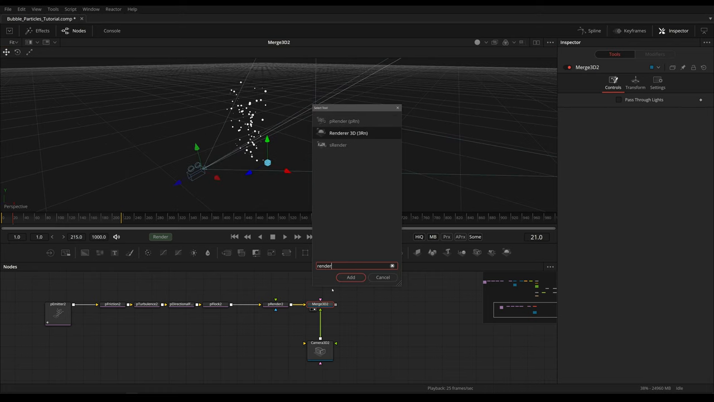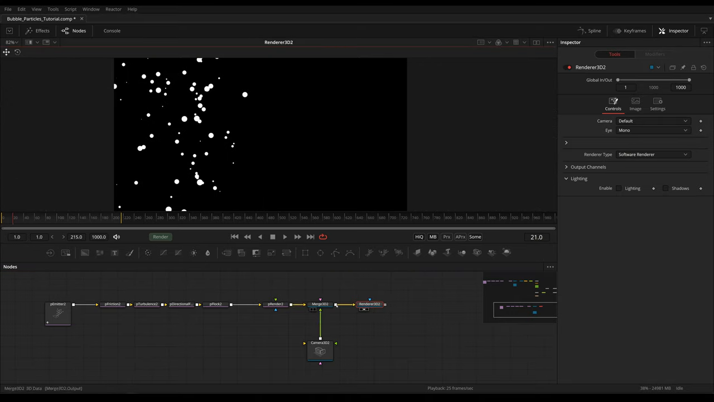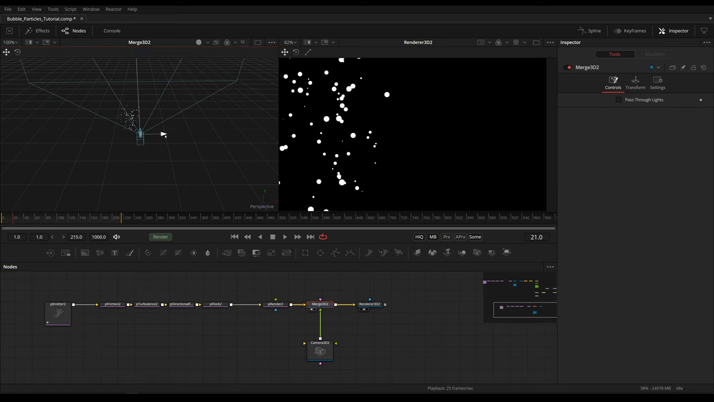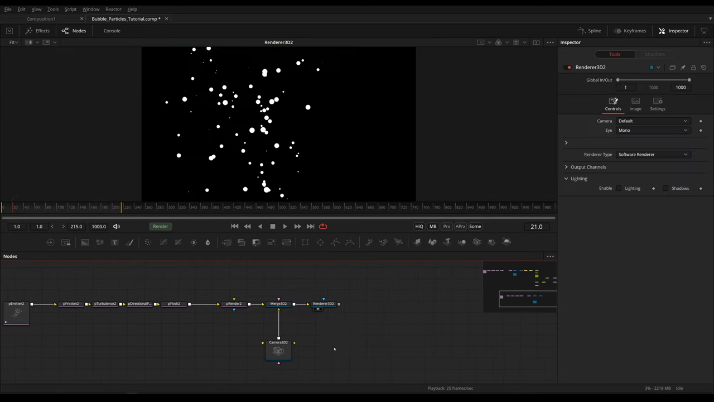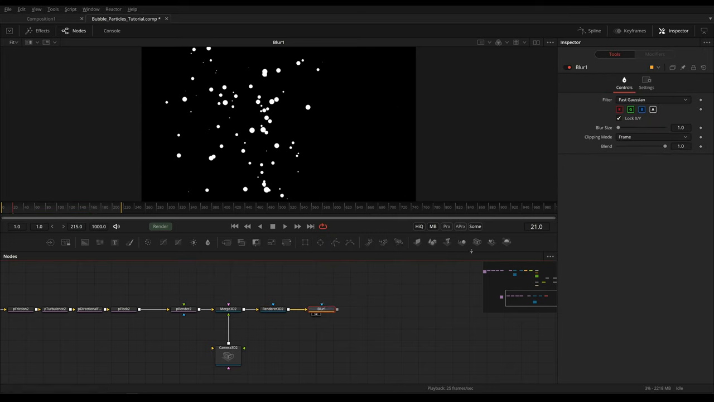And let's use a renderer 3D to render our particles. Okay, this is too far on the left. So I'm going to move my camera slightly. Okay, now that we have rendered our particles to a 2D image, let's look at actually creating the bubble effect or the fluid effect. And for that, we are going to drop down a blur tool, and I keep everything at default for now. I'm just going to increase the blur size quite a bit.